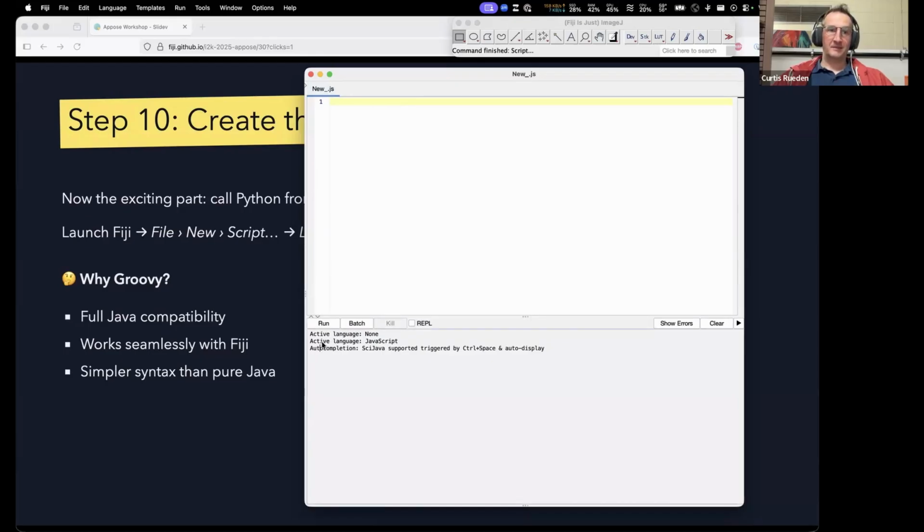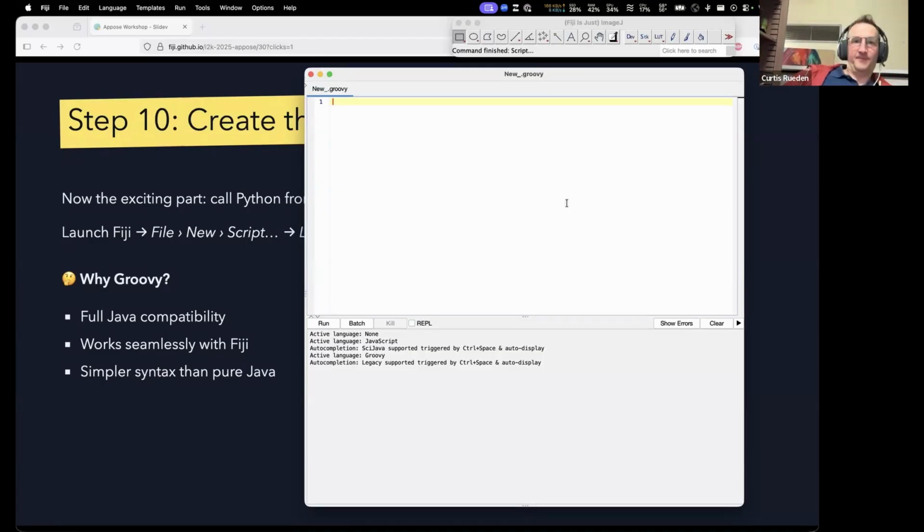Okay, so you'll see it says active language JavaScript. Well, that's fine, JavaScript is fine, but we want to write in Groovy. Language, Groovy. If you have never written in Groovy, don't be scared. It's very Python-like. It's quite Pythonic, actually. There will be only a couple differences.